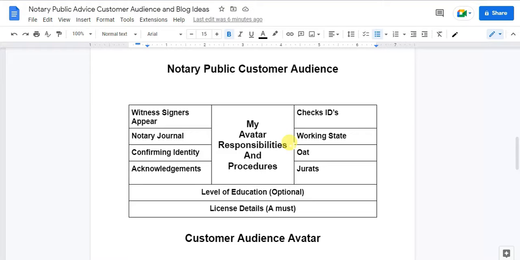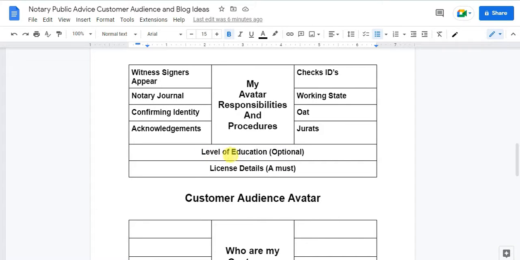This way, your website is more legal and has all the legal information that guarantees that you are licensed as a public notary. It's going to guarantee your work and everything. And as well, you can include your level of education. You don't have to, but it's optional. Whether you have a bachelor's degree, high school diploma, or a master's degree in something, you can always include it here. And as well, you can include your license details.